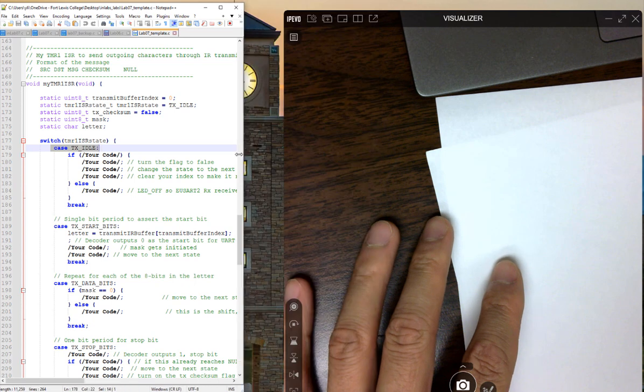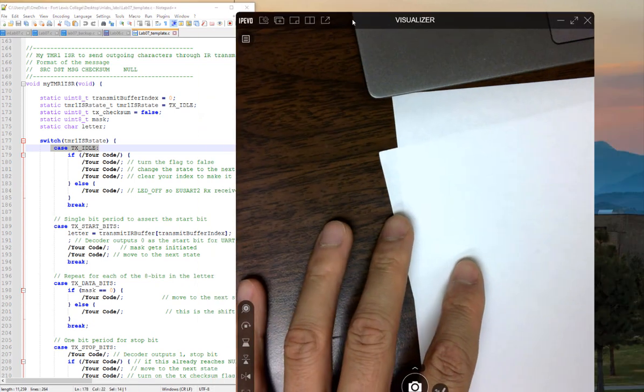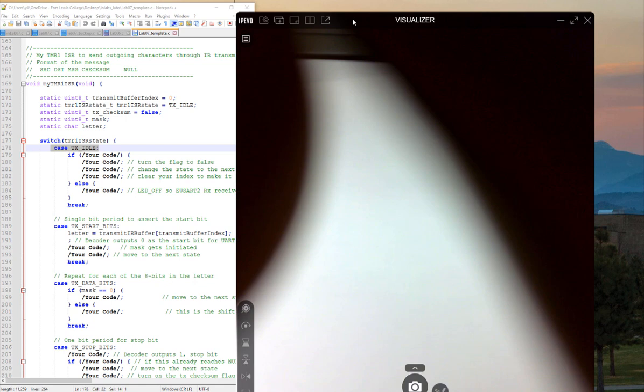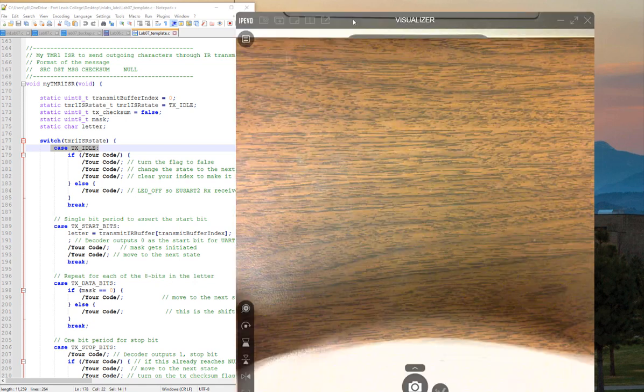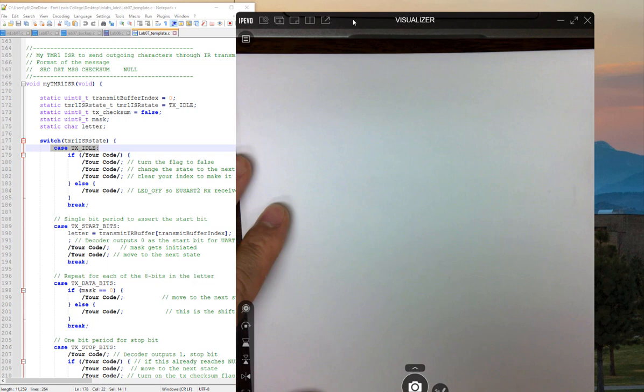I'm going to show you really quick how we do that. Definitely first, the first state you want to draw on the paper is going to be the idle state. Idle.